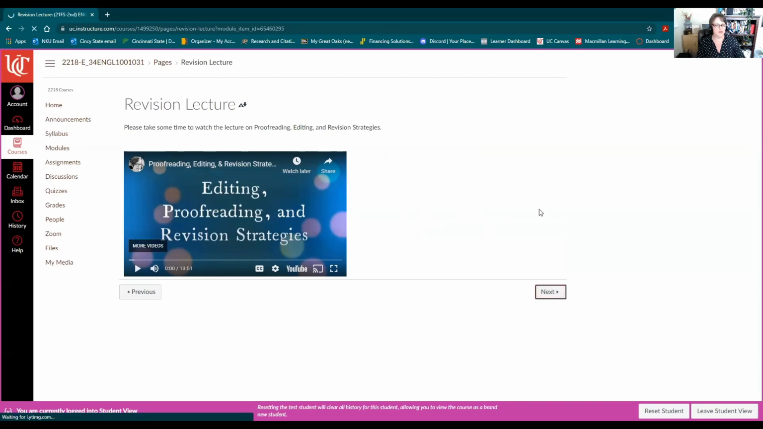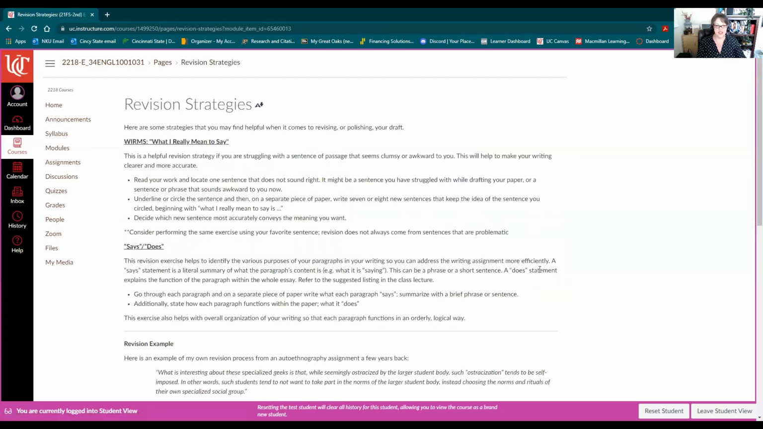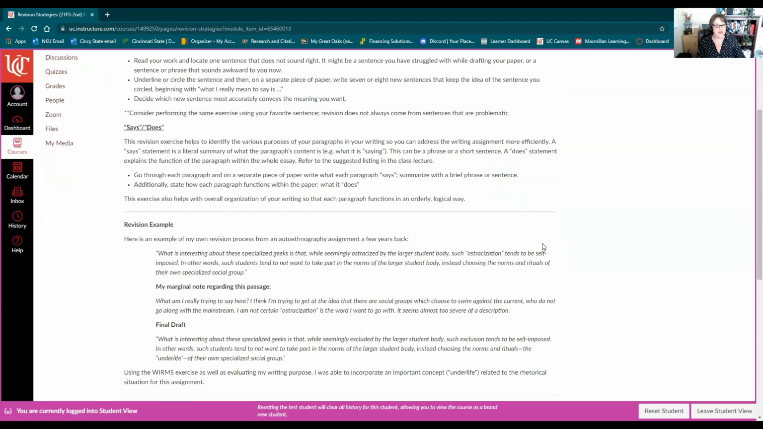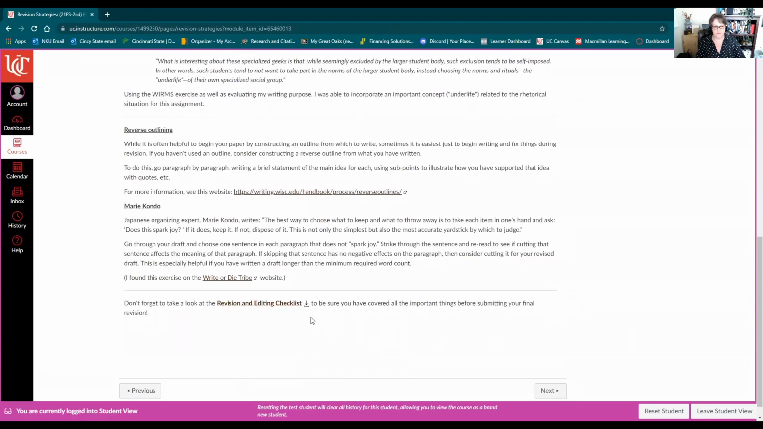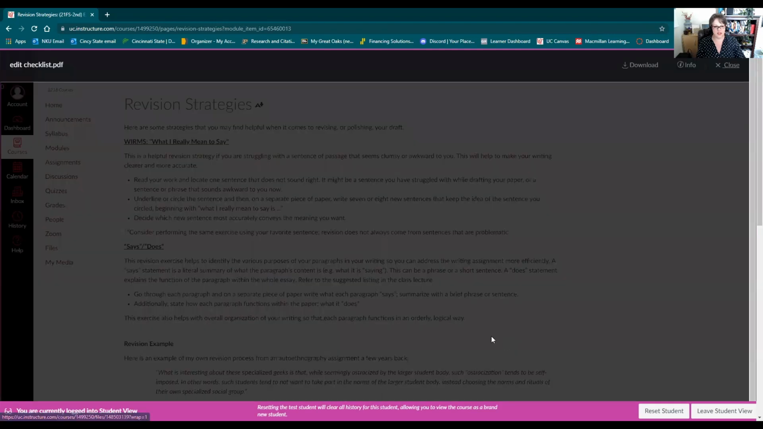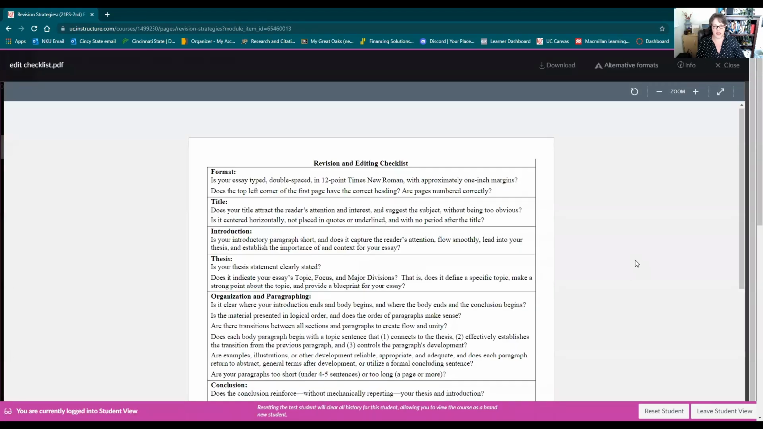And then we have a page on revision strategies. So the revision lecture is kind of walking you through this. I don't read through the whole page. I read through the first exercise and kind of explain it a little more in depth. And then I just kind of hit the highlights here. And at the bottom, there is a revision and editing checklist that I'll actually open up and show you what that looks like.